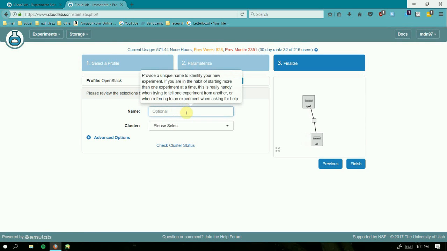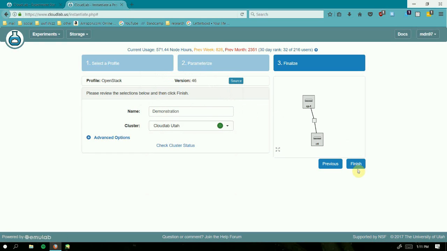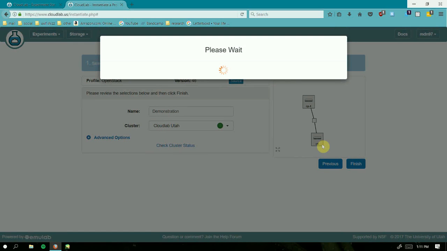Alright, so we need to give our experiment a name. I'm just going to do a demonstration. And there's multiple clusters you can choose from, and basically this is just computers at University of Utah, University of Clemson, University of Wisconsin that run these experiments. So if you hover over the little circle here, it'll show how many PCs are available on these clusters. I'm just going to go with the first one, and we're going to click Finish.